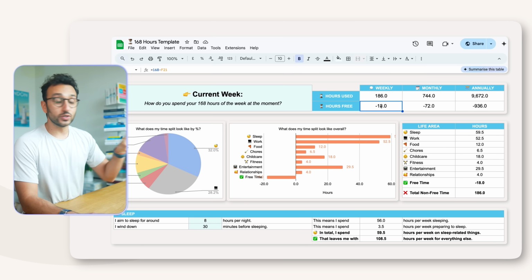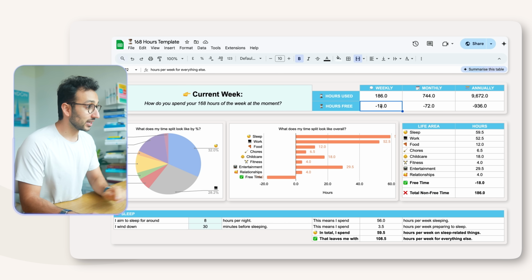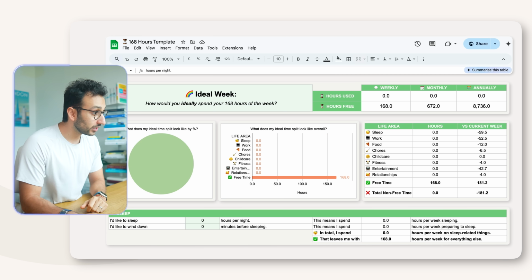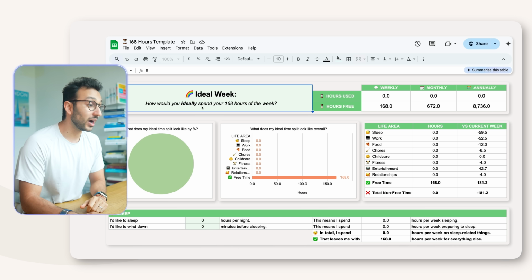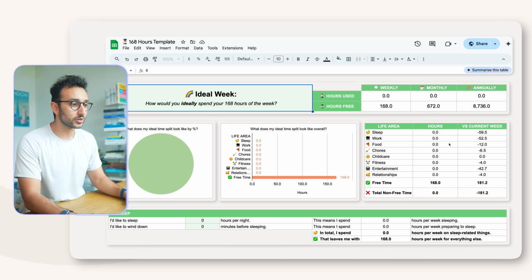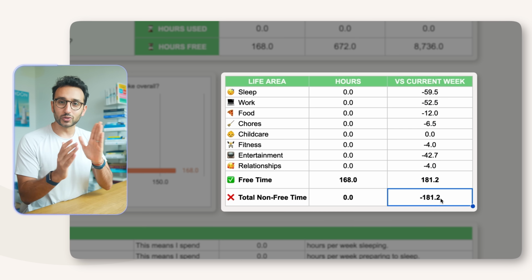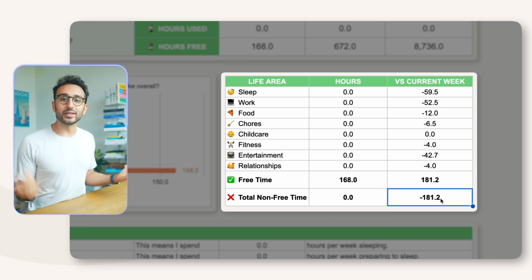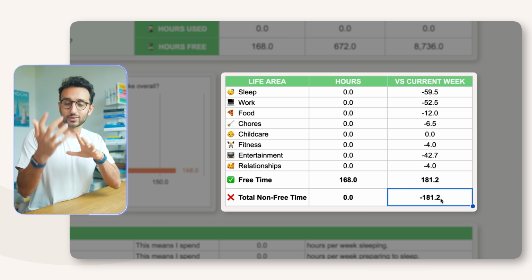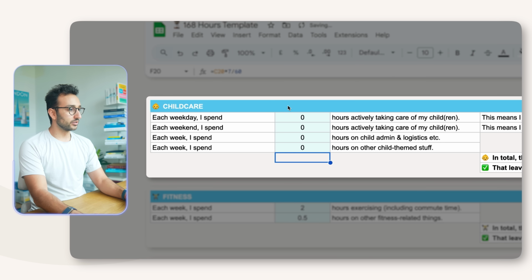So in the spreadsheet, we've got this view that shows how you are spending your 168 hours a week at the moment, but then we also have an ideal week, which is how would you ideally like to spend your 168 hours. And once you put in all the stuff for the ideal week, it will calculate the difference between your ideal week and your current week. And so hopefully that'll give you a little bit of a sense of where are the tweaks you can make to your time.